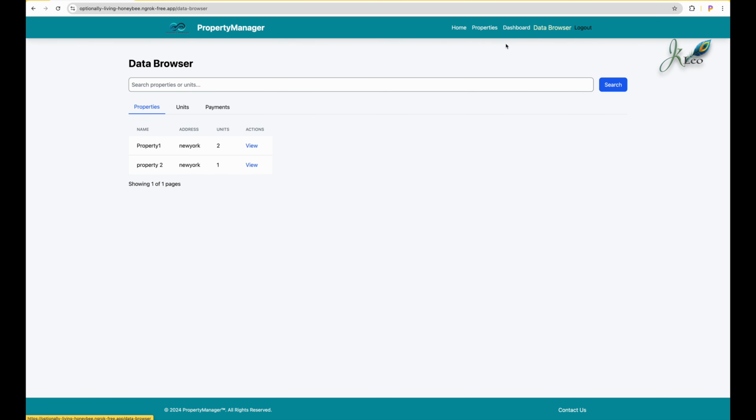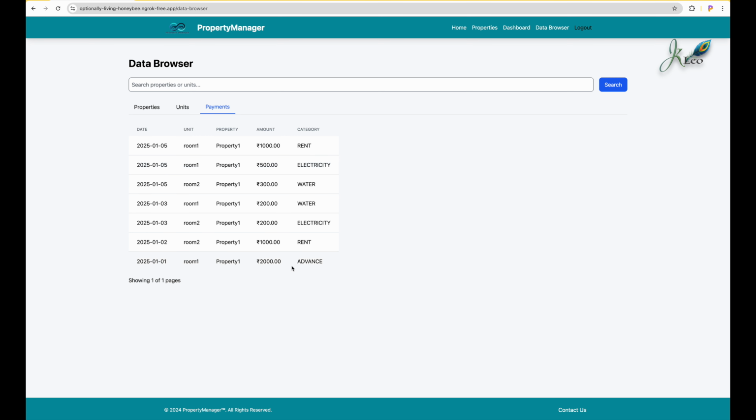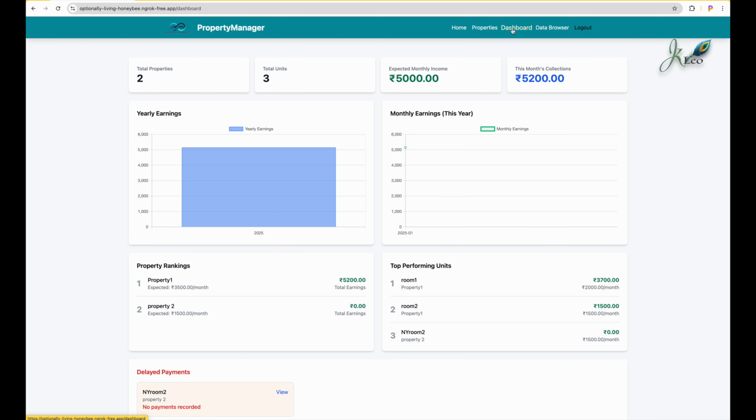And there is also data browser. Here you can see the properties and the addresses and the units and the payments that have been recently recorded. So this is the existing functionality.